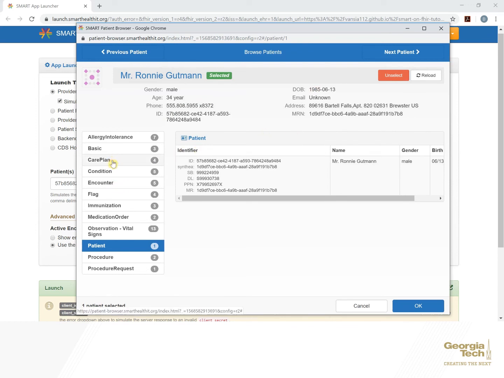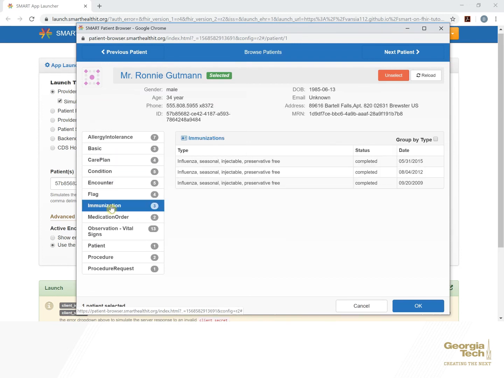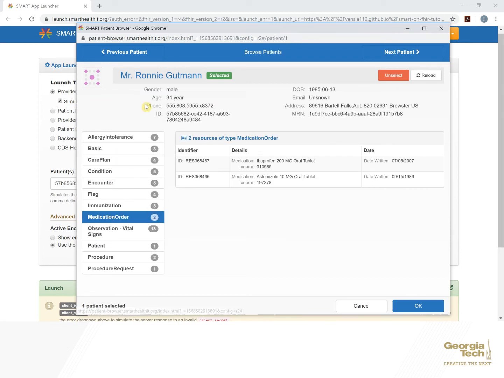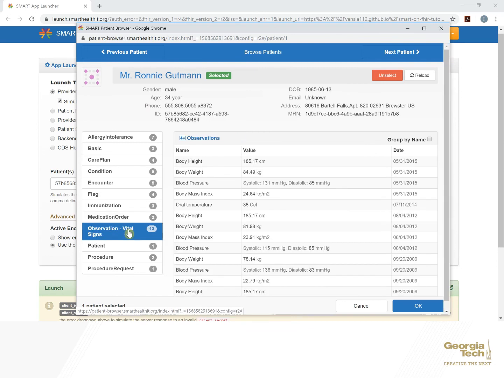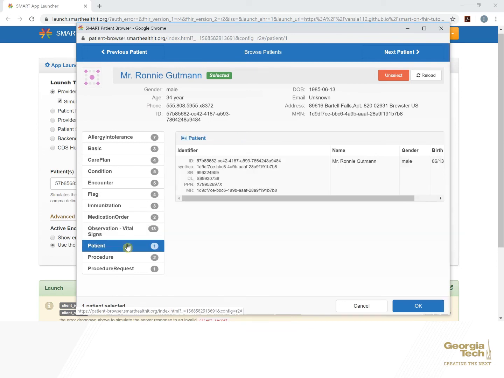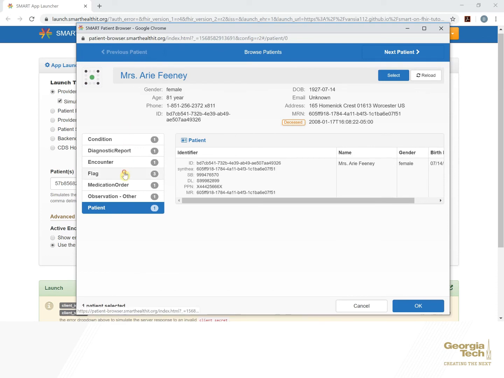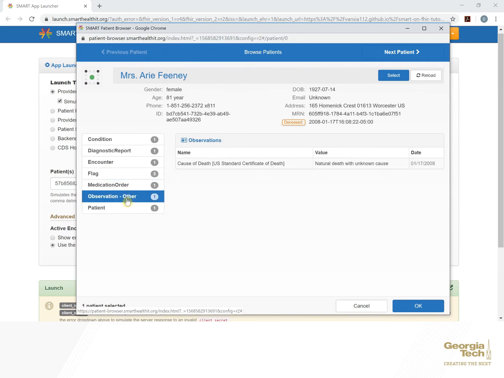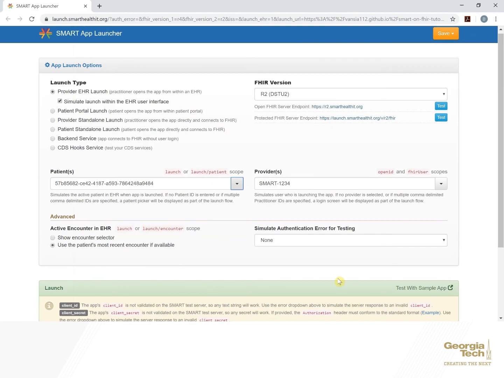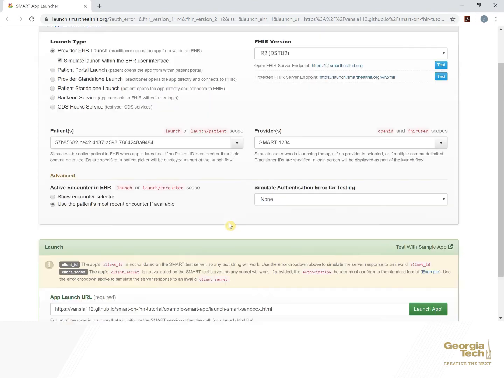While you're selecting your patient, I invite you to explore the patient browser and review some of the different types of FHIR resources that some of the patients have. Try and search for different patients, as some of them have different types of resources, and you could also search by conditions. So now back to configuring our launcher.